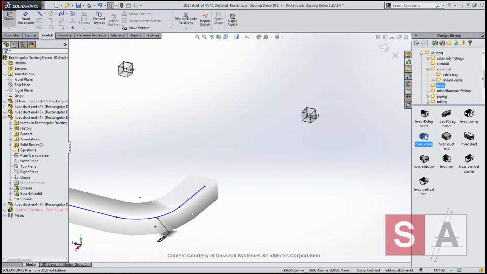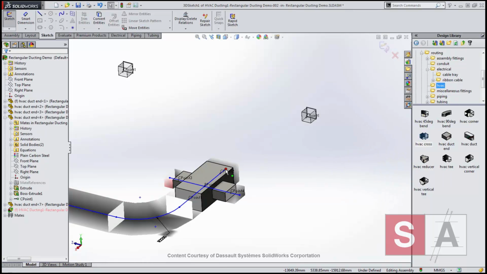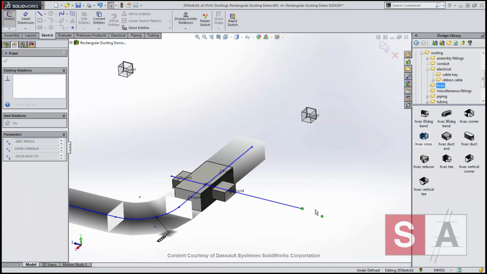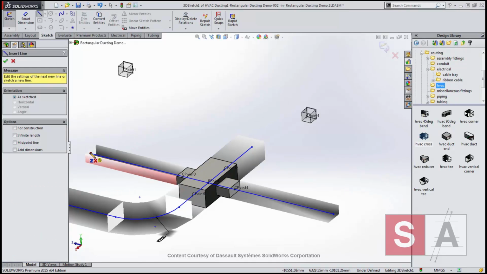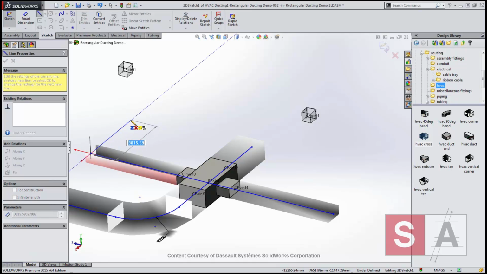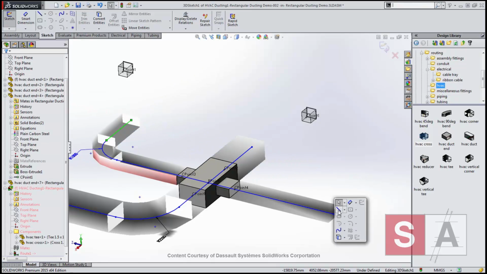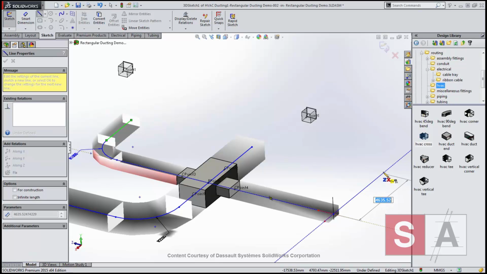As we finish the ductwork, we have the ability to add features such as reducers, expanders, and crosses. Route segment properties get automatically updated based on the configuration chosen, which carries down into the bill of materials to ensure that our inventory is up to date at all times with the model.